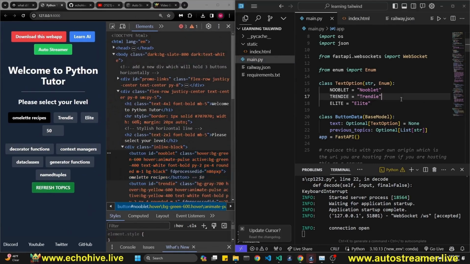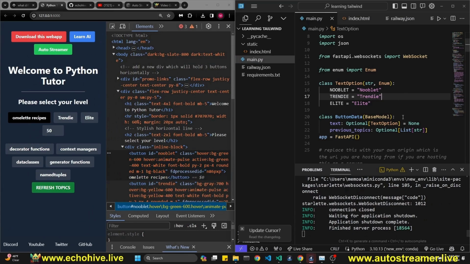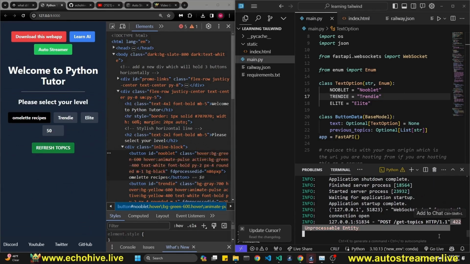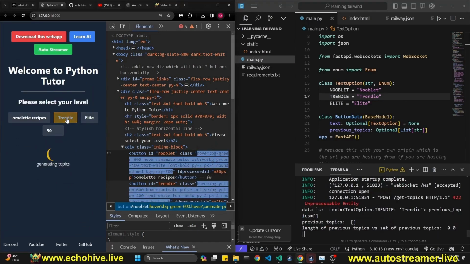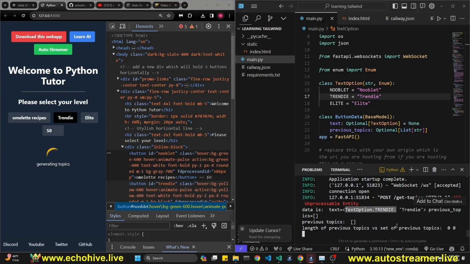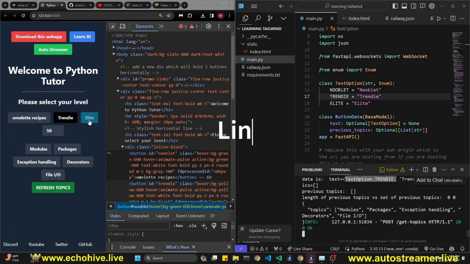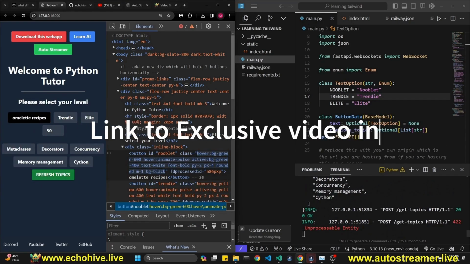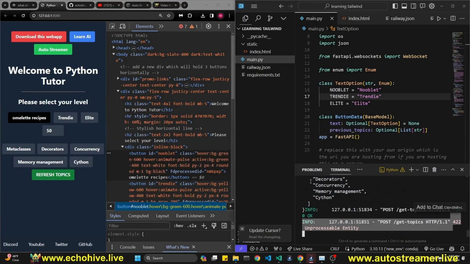Once we update this, our server will update, but I just saved it anyway. So now if we try to run it with omelette recipes, let's see what happens. See, we get unprocessable entity. If we try trendy, that one works. And if we try elite, that works. But omelette recipes doesn't work. So we were able to handle for that. So just keep that in mind.